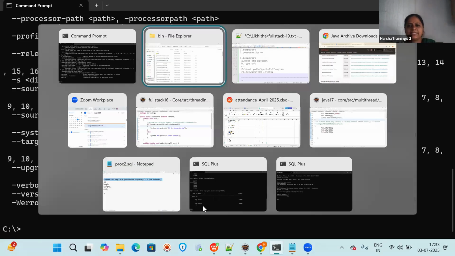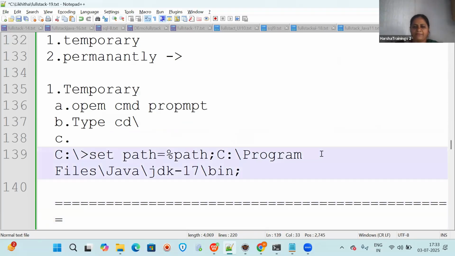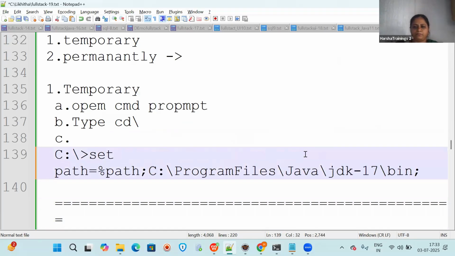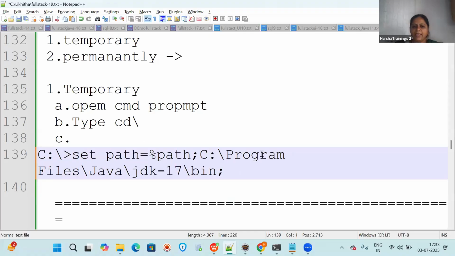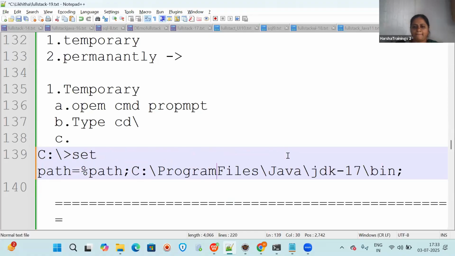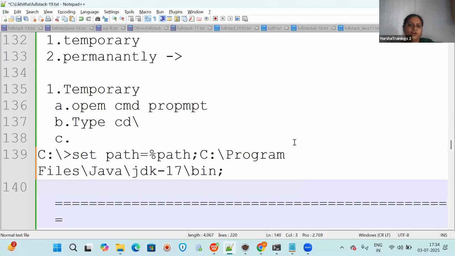Okay, so these are the steps to set the temporary path. Open the command prompt, type cd slash, and set path is equal to, you have to set this path: C program files, Java, JDK, bin. Okay, everyone, online students, is it clear? We have to set the path like this.